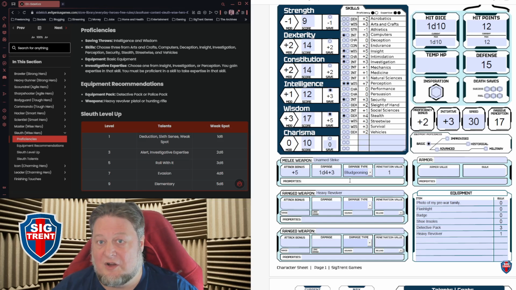The properties on an unarmed strike are light, and this would let me make an offhand attack if I want to during my combat round, and finesse. Not or finesse, but and finesse, which is what lets us use dex, and in this case, lets us use wisdom instead. All right, so that's our unarmed strike.